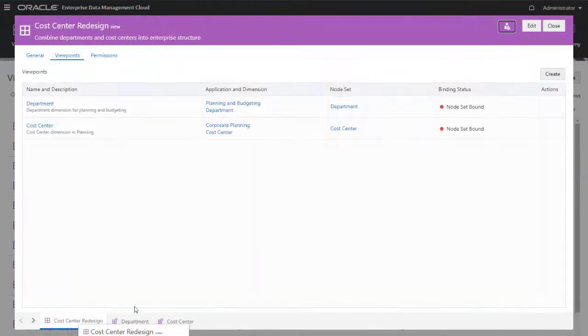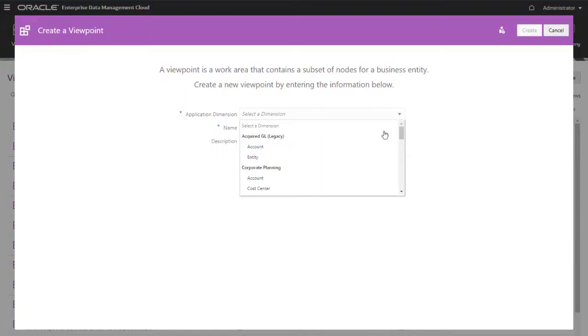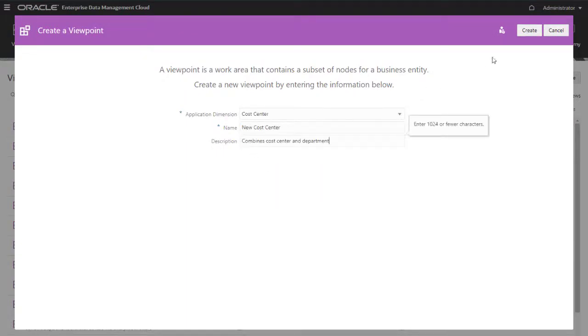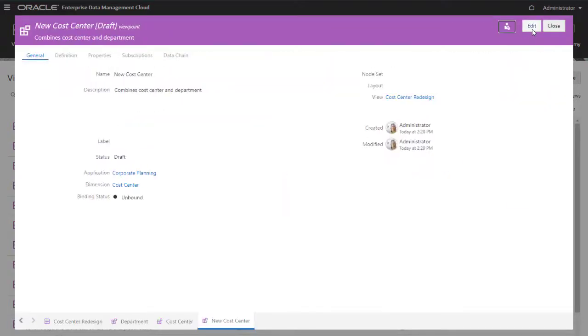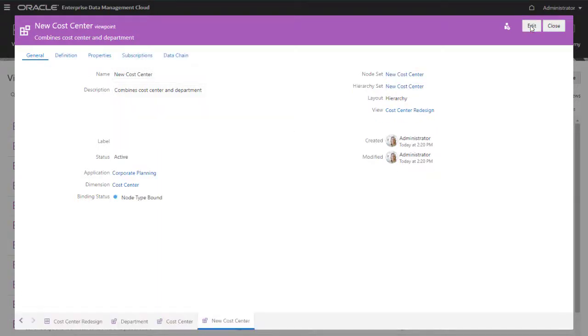The third viewpoint is where I'll combine the departments and cost centers. For this viewpoint, I'll select the cost center dimension for corporate planning again, as this application is the ultimate target for the redesign. And to differentiate this from the previous viewpoint, I'll assign a node set that represents the combination of departments and cost centers into a single hierarchy.